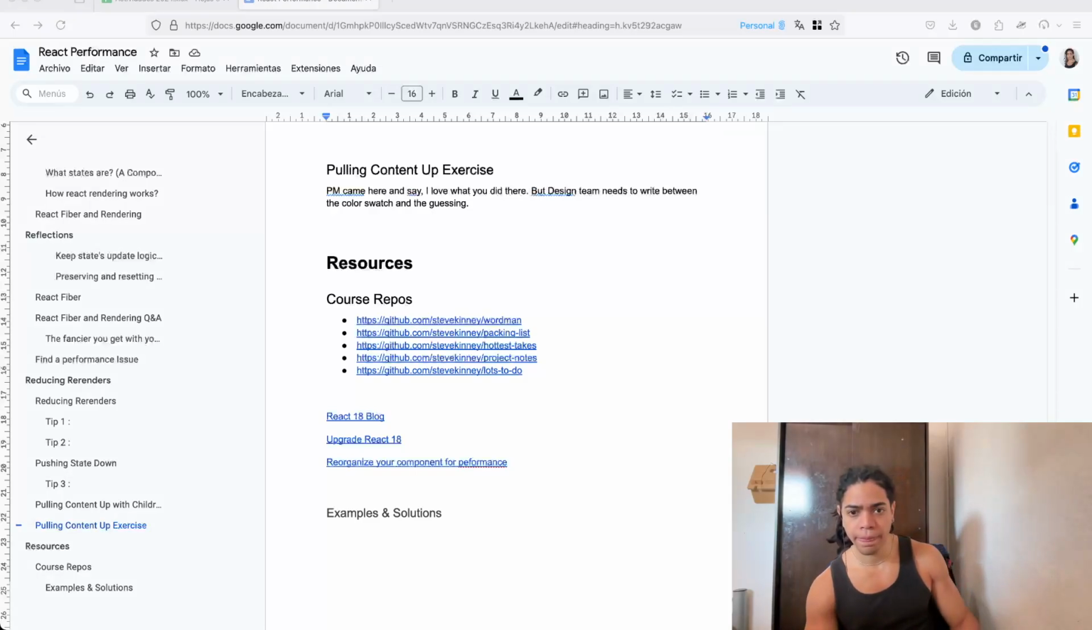But it turns out design really wants it right in between those two pieces, right? They want it right in between the color swatch and the guessing, right? So the immediate way that we would normally do that, which is again a completely reasonable way to do it if this thing wasn't a problematic component, right? Like in a real work, like I love the case of rendering a 3JS thing. That's a thing that you don't want to do too often, right? We got to put it in the middle.